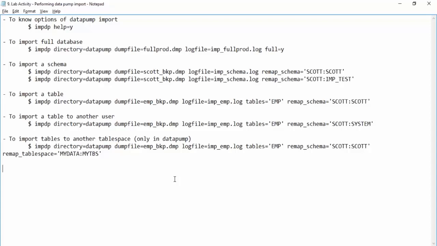But still, data pump was introduced from 10g, and as I said earlier, you cannot perform an export from the traditional export utility and perform an import using data pump. If you have performed an export using the export import utility, then you have to import using the same utility. If you perform an export using data pump, you have to import using data pump only.